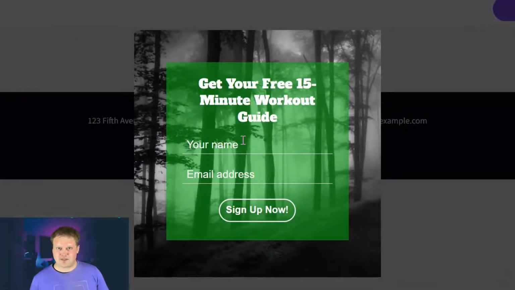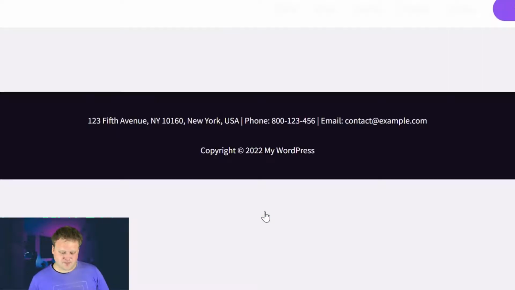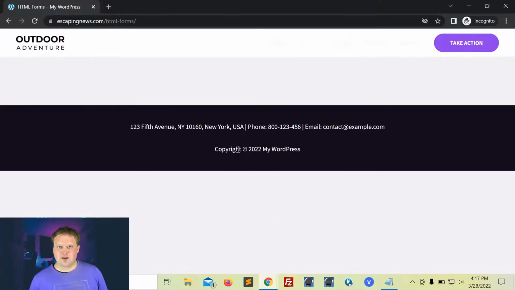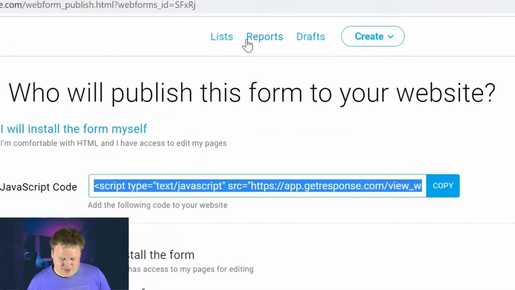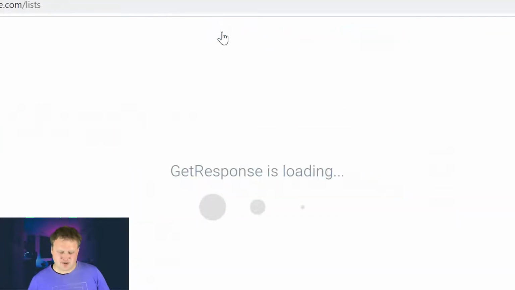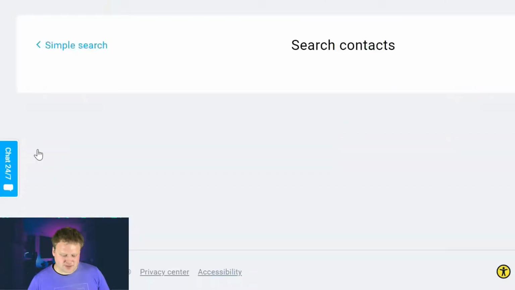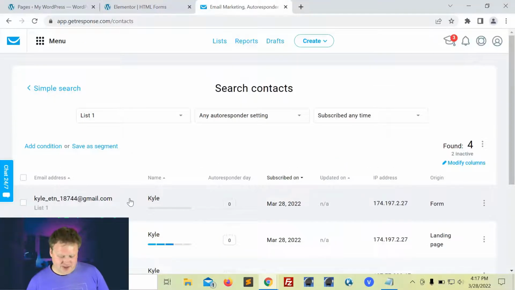I'm going to just fill it out with the test email like so, and then I'm going to click sign up. And it should keep us on the same page after the form's complete and the form closes out. And then we're still left on the same page like we should be. So I'm going to come back over to Getresponse, and I'm going to click list, just to make sure that it showed up. Then I'm going to click list 1. That's the one we sent it to. And as you can see, the email as well as the name showed up just like expected.